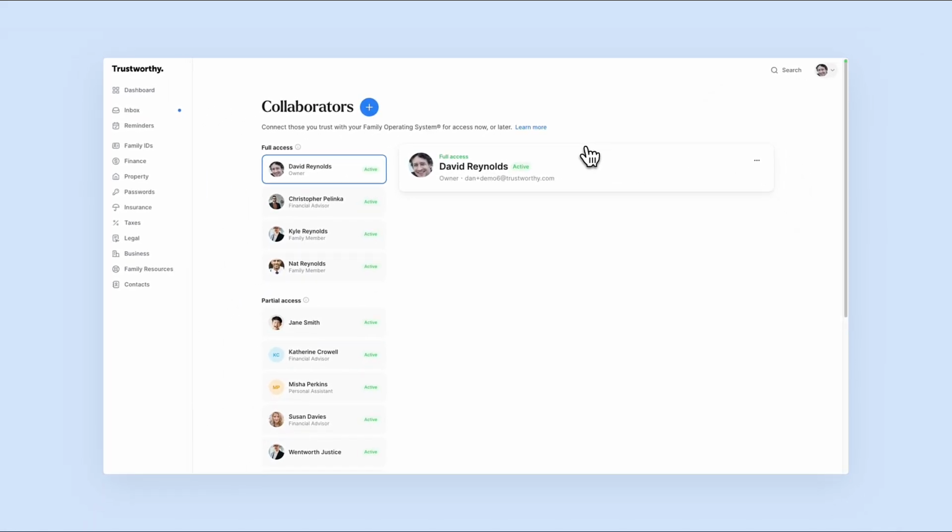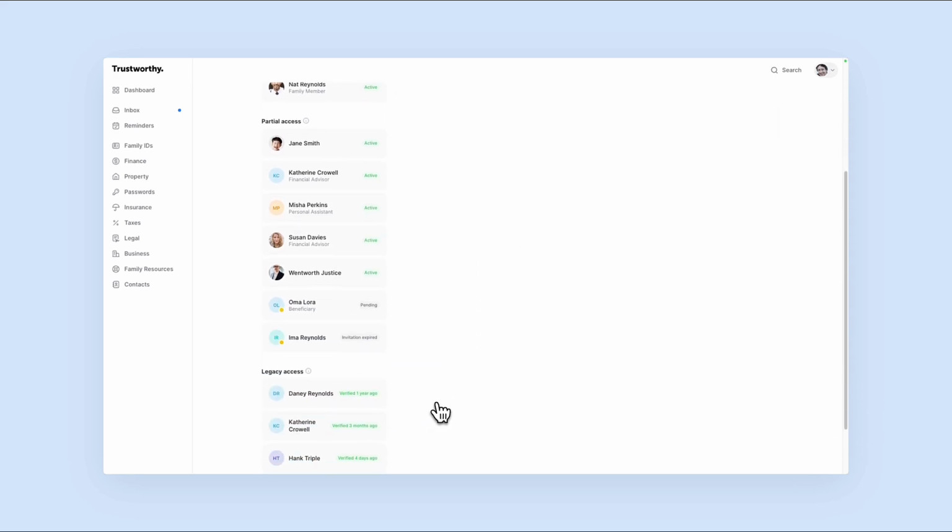On this page, you'll see a list of your existing collaborators. These could be full access collaborators, meaning they have access to everything. Partial access means they have some access to areas in Trustworthy. And there's another section called Legacy Access, where they don't have access now, but in the event of your passing, they can gain elevated access to your account.